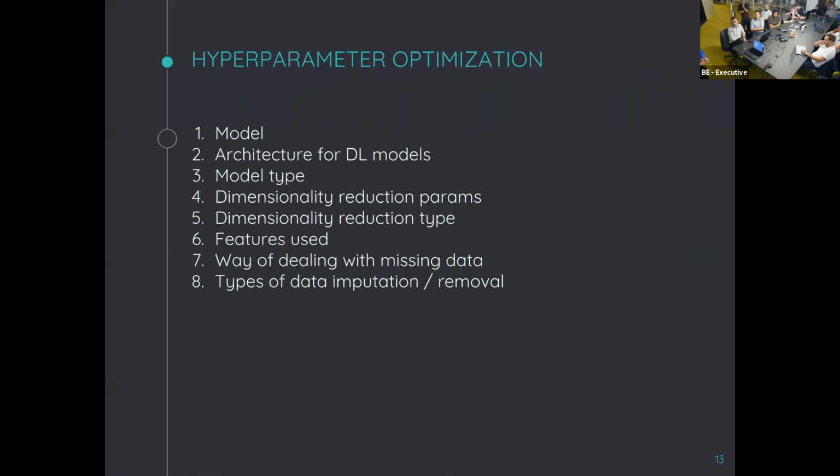So whether you use SVMs or logistic regression or kernel ridge regression or neural networks or decision trees or whatever, this also matters. If you change the dimensionality reduction parameters or type, this will also improve your performance, as you saw here. Using dimensionality reduction is worse than not using it. So it always matters. You have different parameters there.